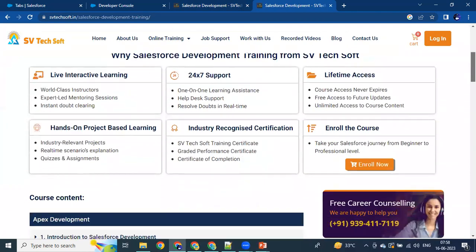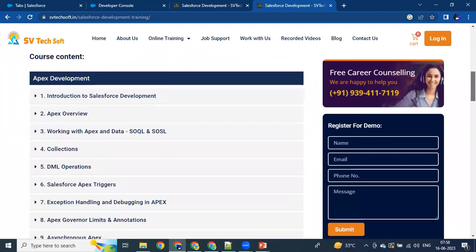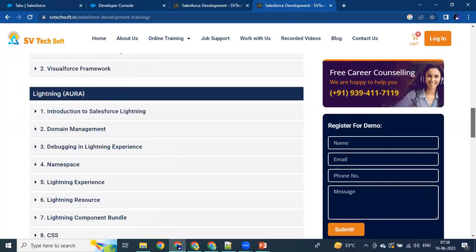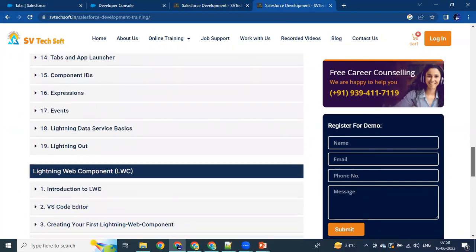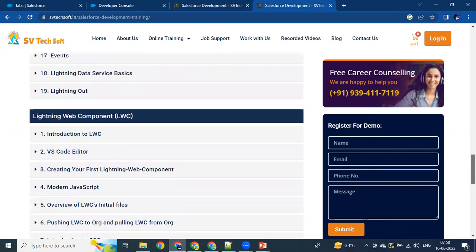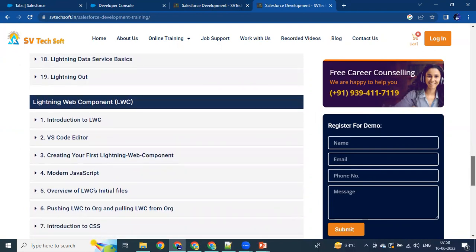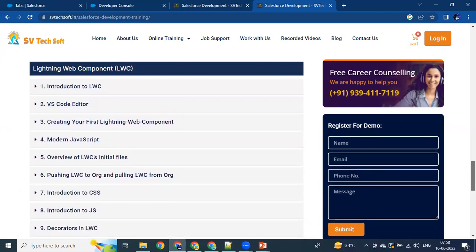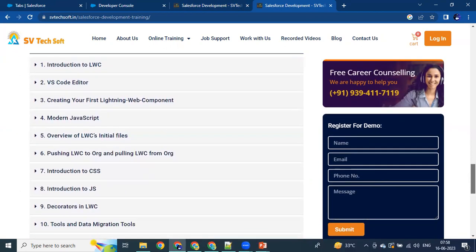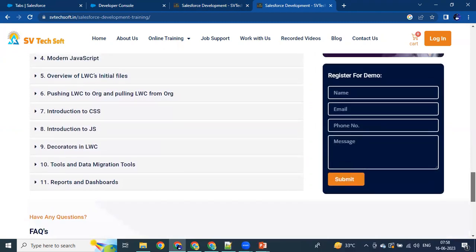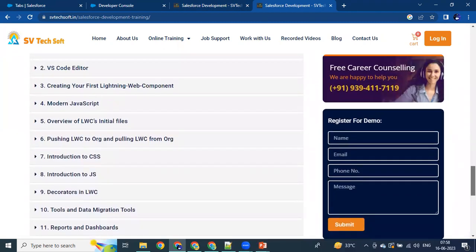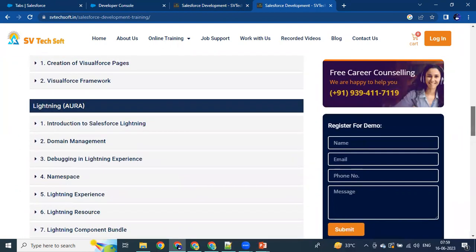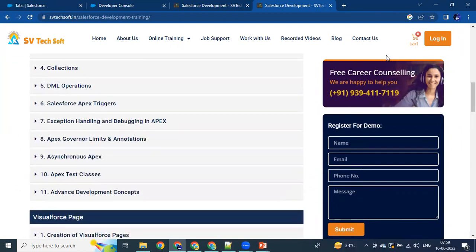Here you will see what concepts will be taught under Apex development, then Visualforce Base, Lightning Aura, and Lightning LWC. Guys, sorry, I forgot to add integrations. Let me add that one. I forgot to add integration in the course content. Let me add it in the Lightning web component section. And this is all about the course content.